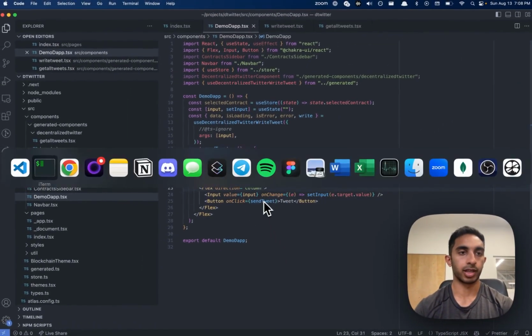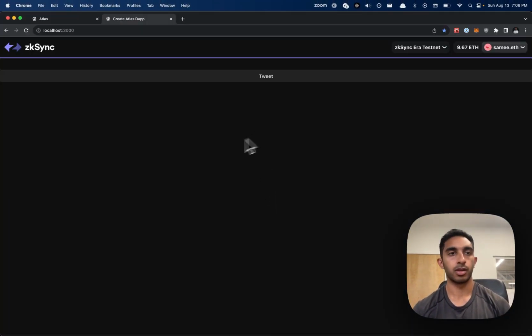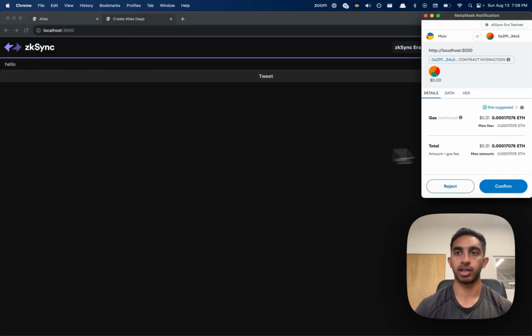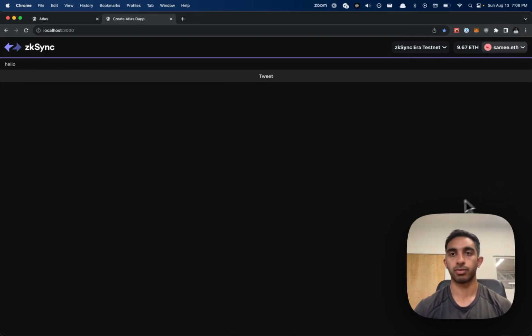So let's check out what our dApp looks like. Great, so we have this input field and a tweet button. This is pretty cool. I can type something here. And when I press the button, it should ask me to confirm a transaction. Cool. So I just sent a tweet. That was pretty easy. But obviously I don't see any tweets here.